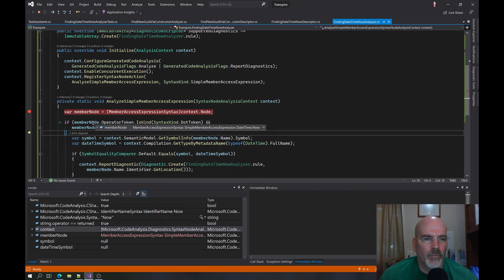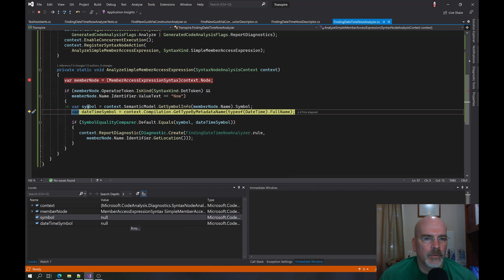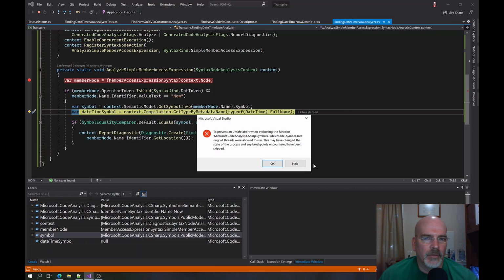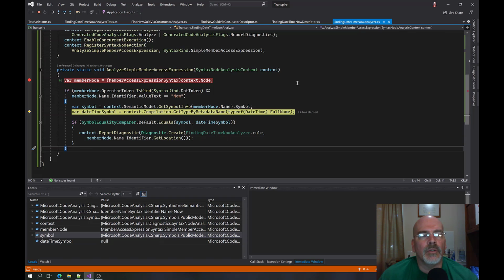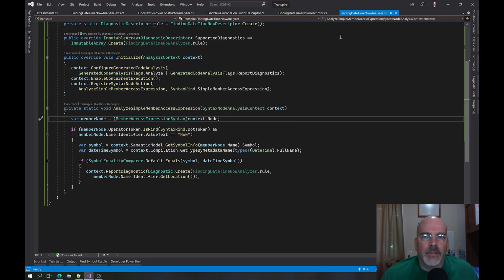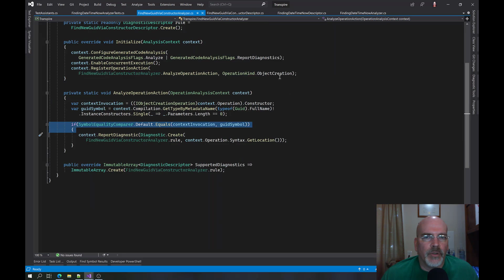It's DateTime now. Okay. All right, so we get the symbol. Busy. Yeah, I know. It's a property symbol. Oh, yeah. It would be simpler if I did this as an operation, because those two won't match, and so you don't get it. Okay. All right. Well, again, this is why you do all the things.